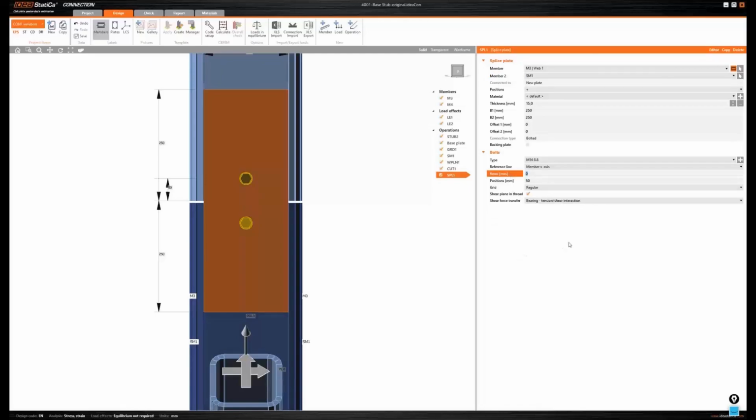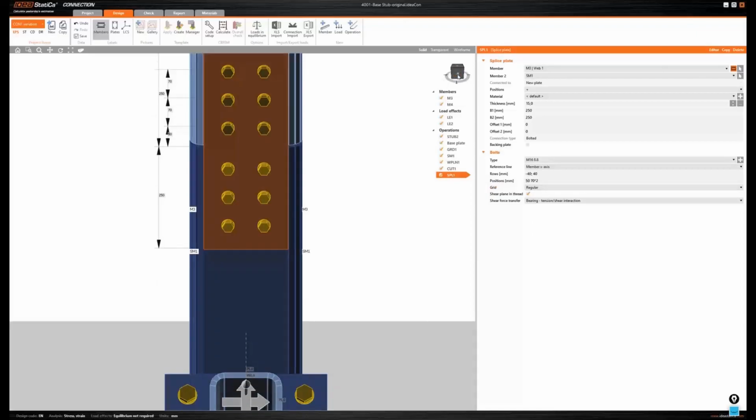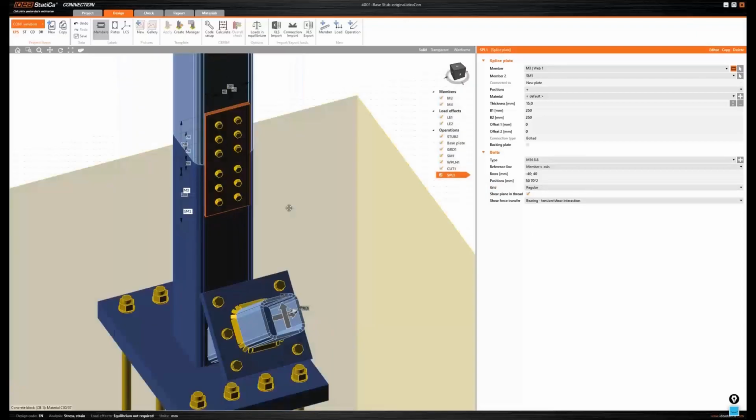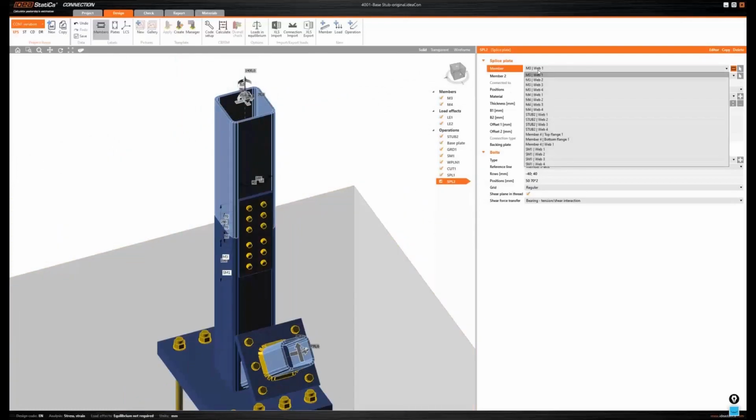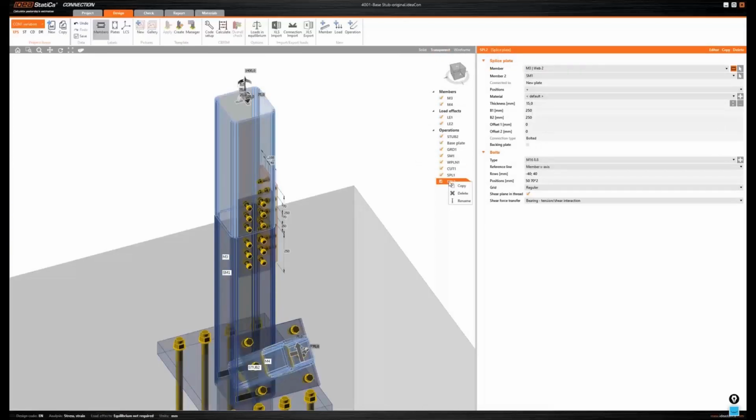Let's proceed with the definition. I have defined the column position. Now I will define my rows. The first splice plate is in place, and I just have to copy it and change the webs. I will also switch to the transparent view to be able to follow the replication process.